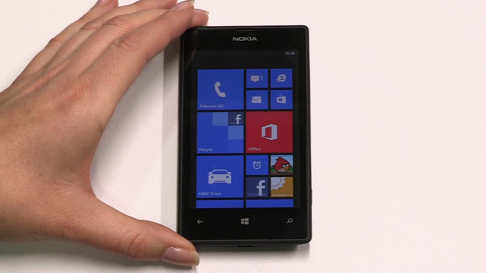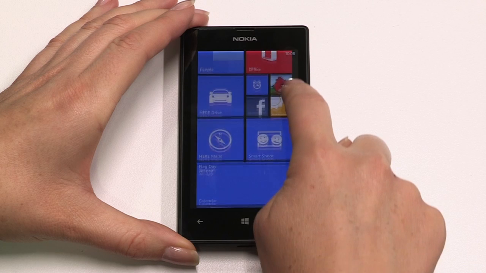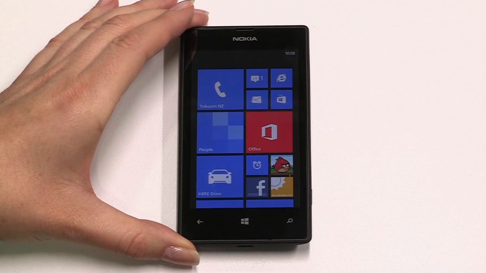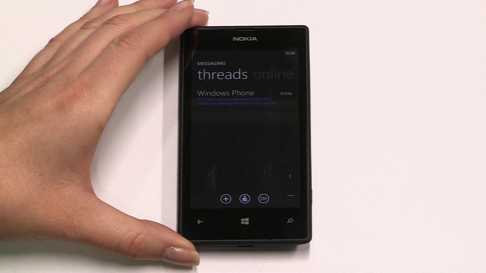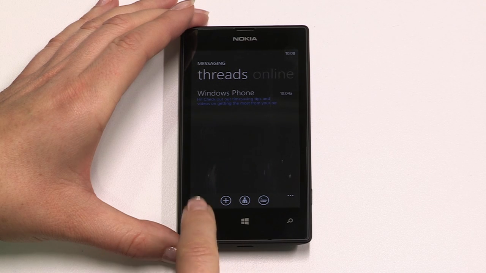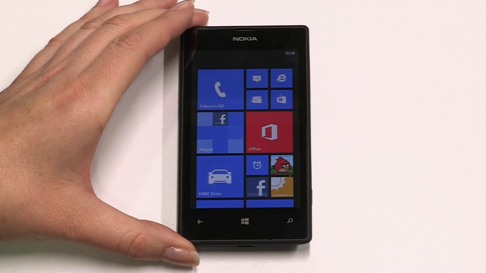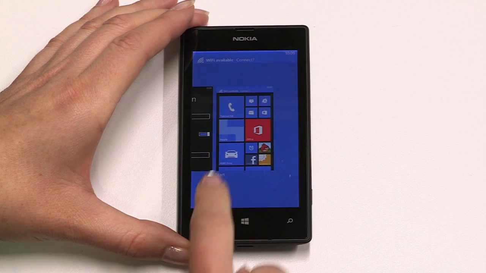Your home screen is arranged into hubs of information called tiles. There are tiles for people, Microsoft Office, messaging, maps and more. Just tap on one to explore. To go back a step at any point, just tap the back button. To switch quickly between applications you have open, press and hold the back button.